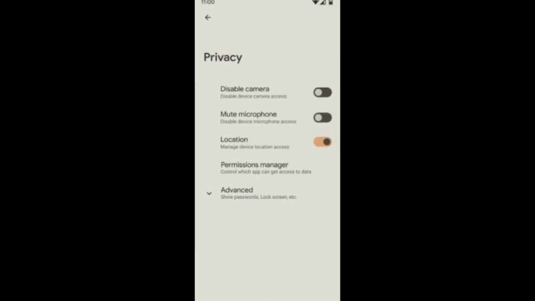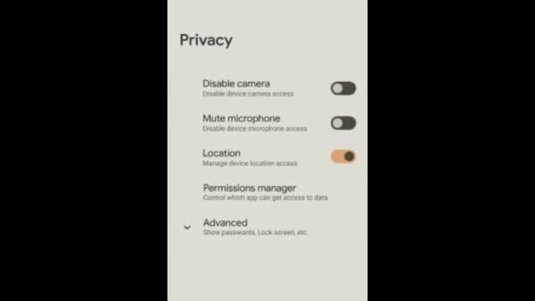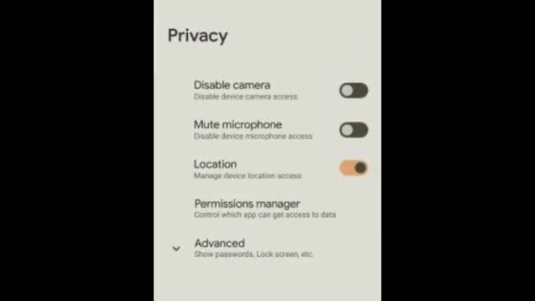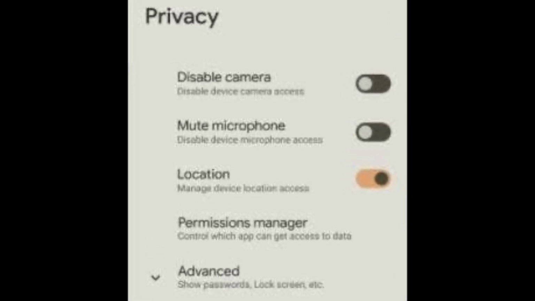You get the privacy settings here. And obviously you notice right off the bat, you have the disable camera toggle, the mute microphone toggle, and the location toggle. You can also manage certain permissions and some advanced settings, which is kind of nice to have. You can adjust these on the fly, and I'd imagine it's for all applications, not just that specific one that's using it. Or maybe it is. I'm not sure. Like I said, these are just leaks. We only have photos to go by.